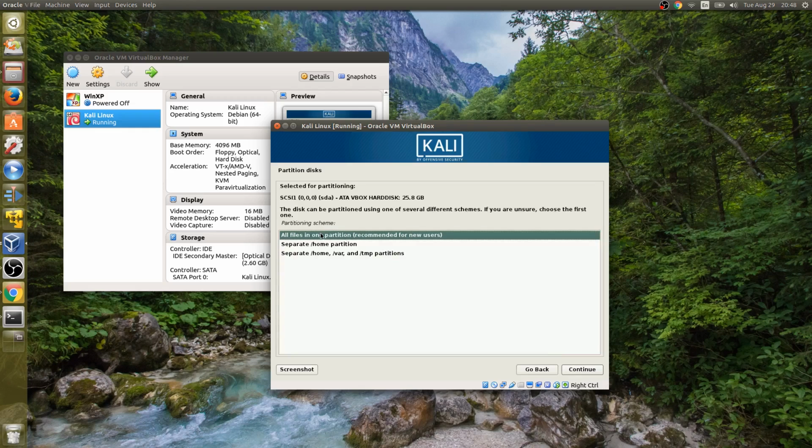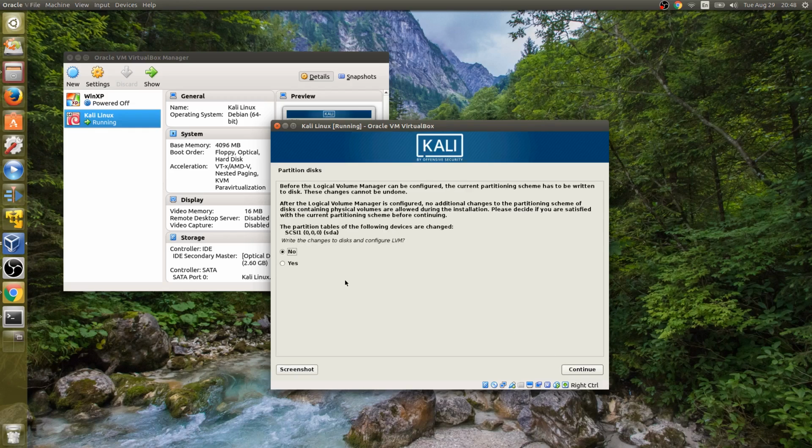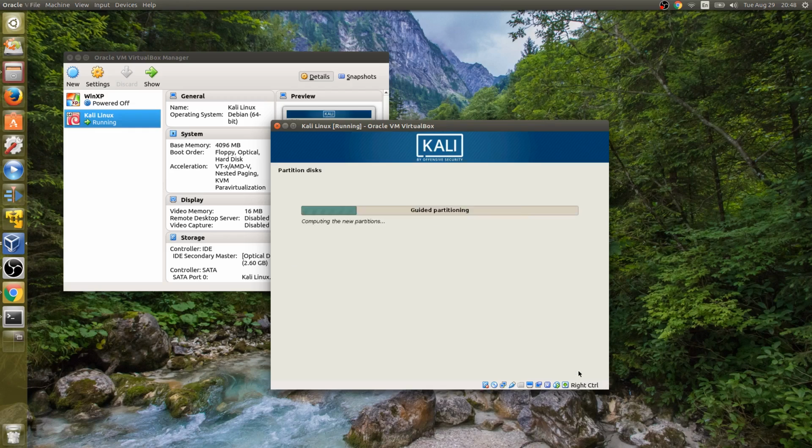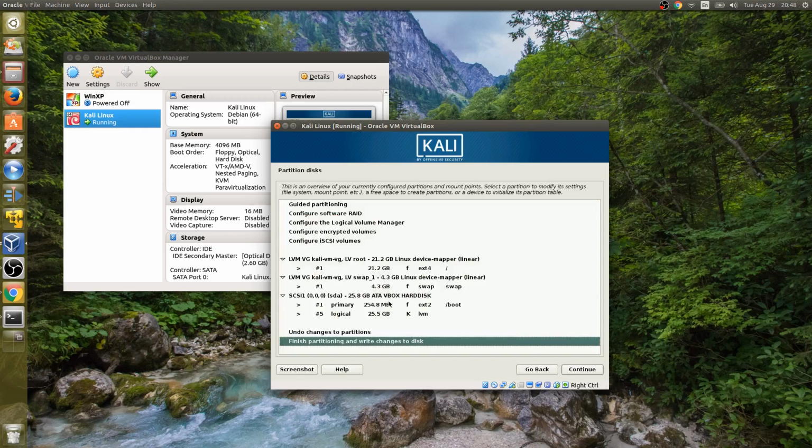And I like to stick with everything in one partition for a virtual machine. If you're setting up Kali as your host OS, you may want to set it up differently, but for this virtual machine, go ahead and just stick with everything in one partition. System tells you it's ready to do this. Are you sure you want to do it? Do we want to write these changes and configure our logical volume manager? I say yes.